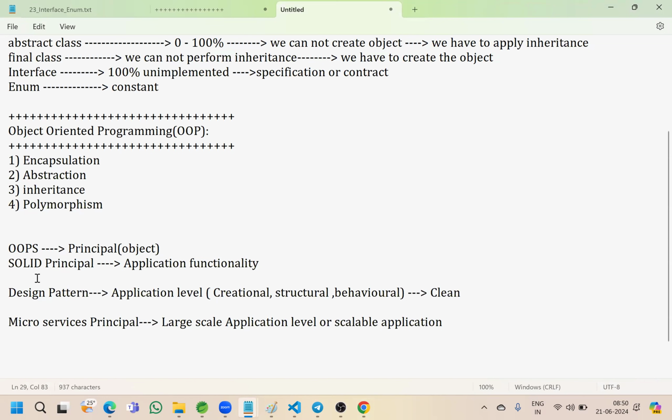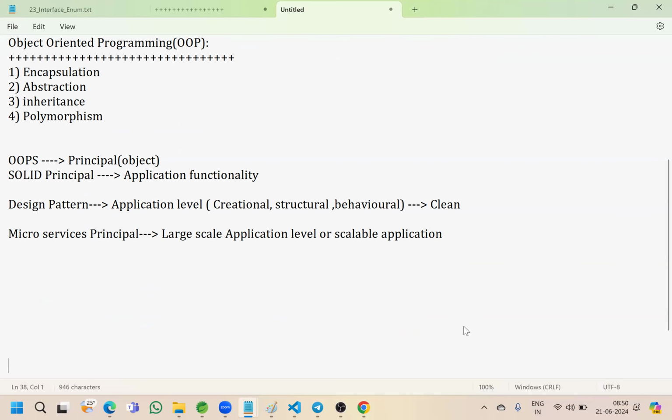SOLID principle, design principle, microservices principle. But today we have to see OOPS principles, and OOPS principles will work at our source code level, our object level. So we have to achieve these OOPS principles in our programming language.